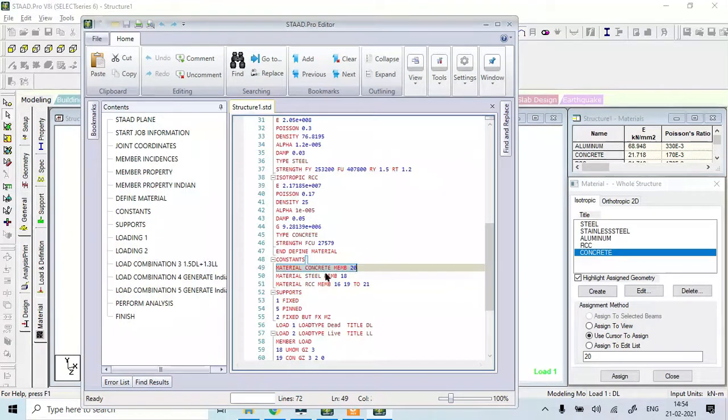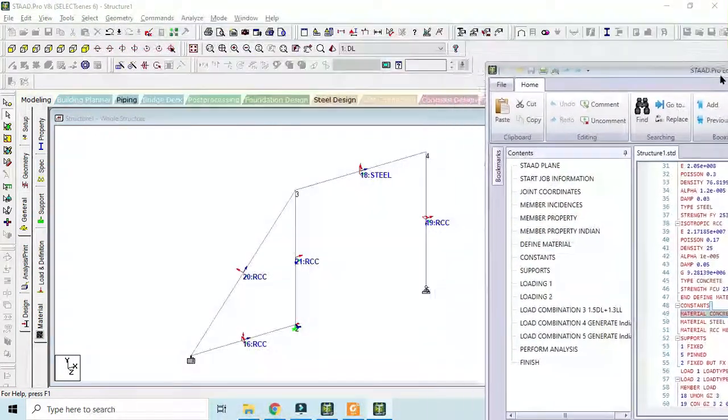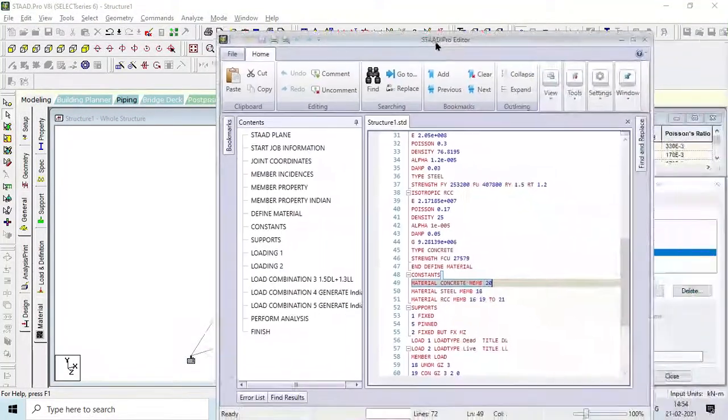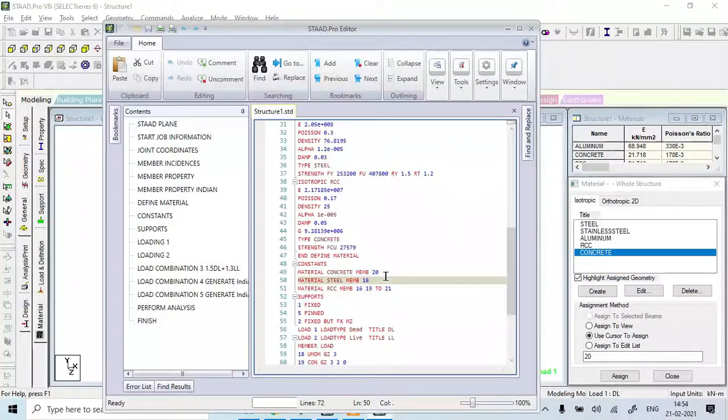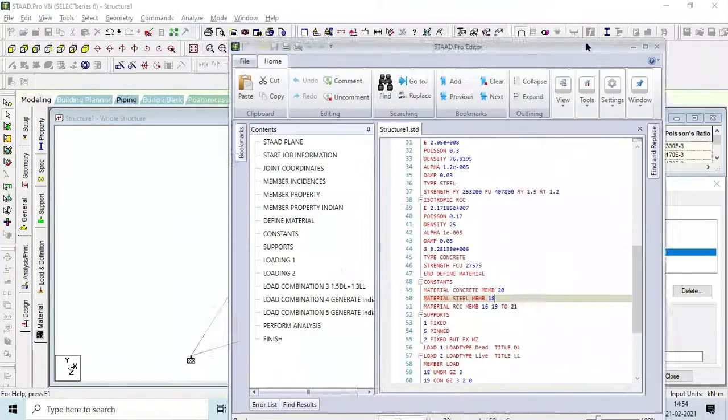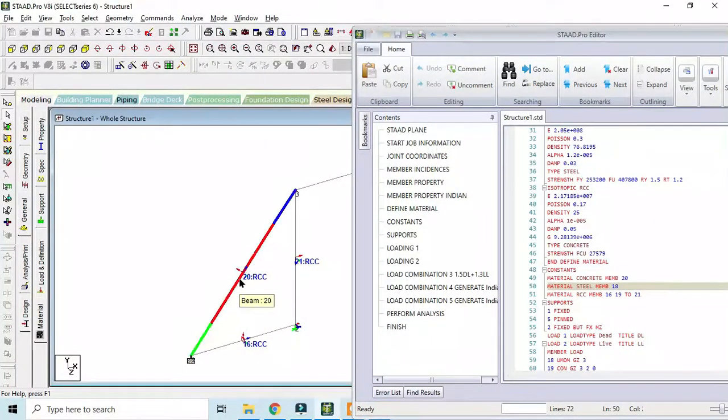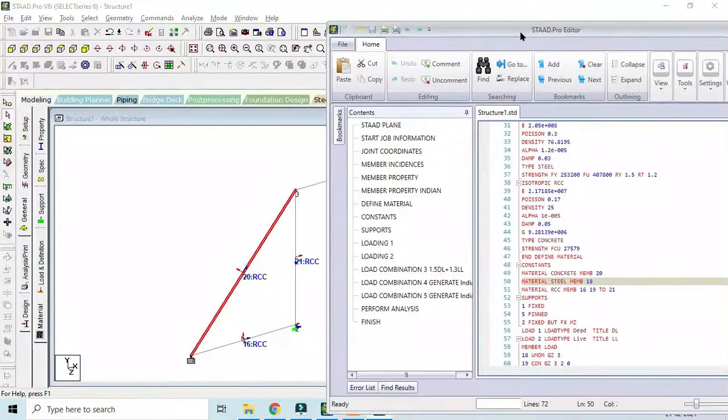But here it is given that member 20 is concrete. Let me see whether it is concrete or not. It is given here steel. So some problem is there with this. Okay, it has become twice. You see, twice it has come here, 16, 19, 20 and 21 also, and here again it has come twice. So for the time being I'll delete this one. Okay, I deleted that one.